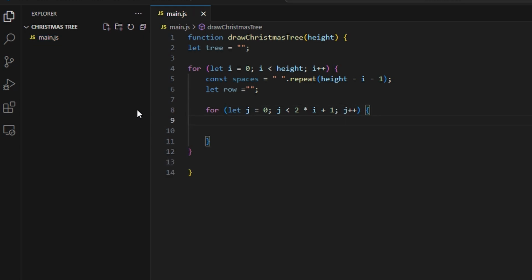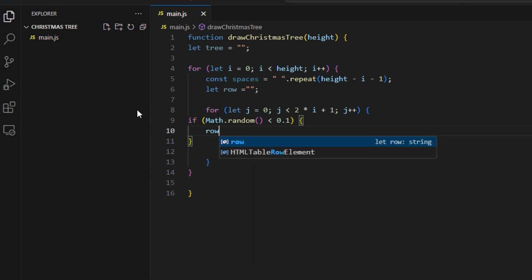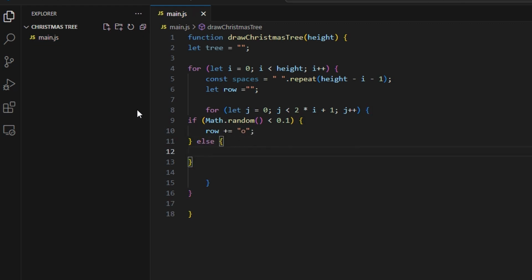Now for our if statement, that will decide what characters are in the rows. So if, and then Math.random, will pick a number between 0 and 1. If that number is below 0.1, we will get 0, which represents a bubble. Else, it will be an asterisk, representing a branch on the tree. 0.1 gives us a 10% chance of getting a bubble on the tree, but you can increase it if you want. So 0.2 would be 20%, and so on.